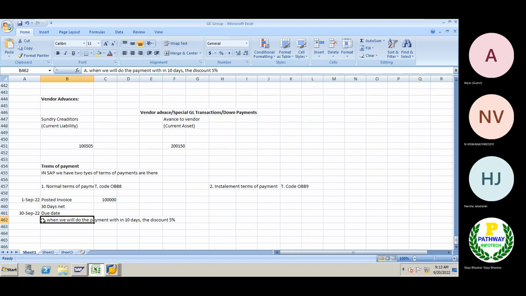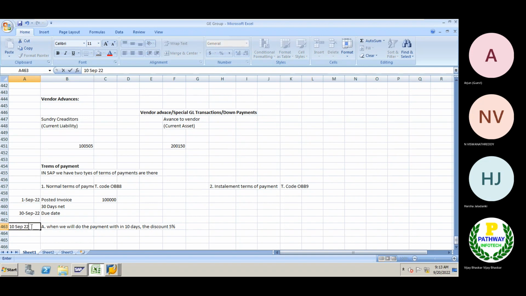But now the vendor has given conditions. He informed us that if we make the payment within 10 days, that is, by 10th of September 2022, for this invoice value of 1 lakh rupees, the vendor will offer a 5% discount. We get a discount because we are making the payment before the due date.